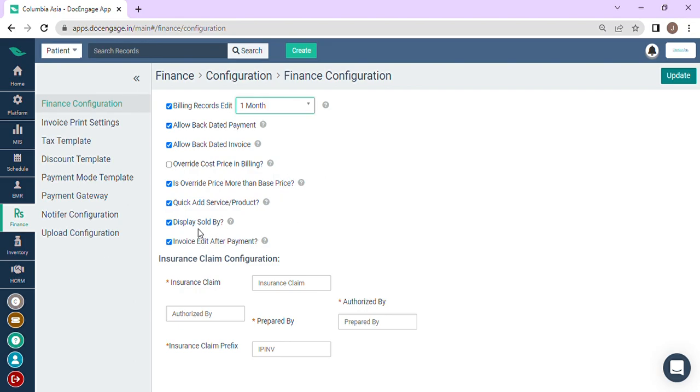Display sold by. Just now I told, like sold by feature was there in the invoice. Who has generated this particular invoice? If you enable this feature, you will know who has suggested this plan or service to the patient, or who has generated this invoice. So that if you want to appreciate that person in the future, you can use this sold by, or to keep track of who has generated this much revenue for your hospital.